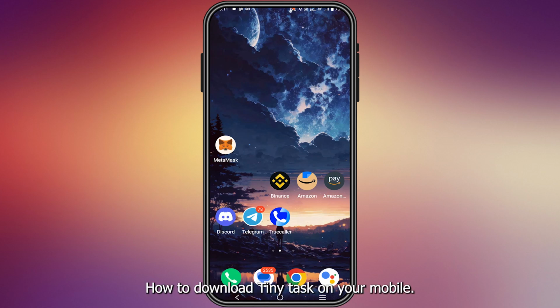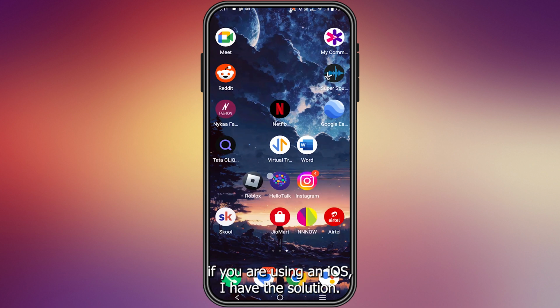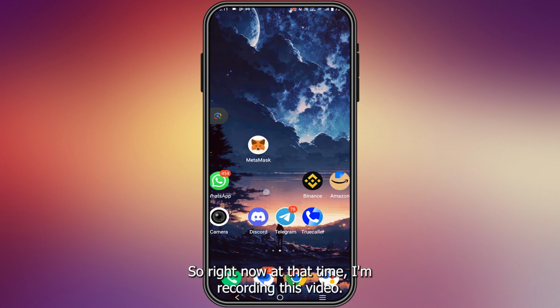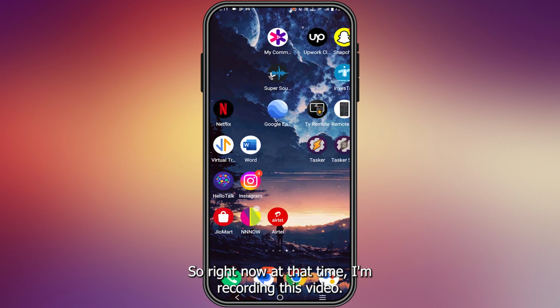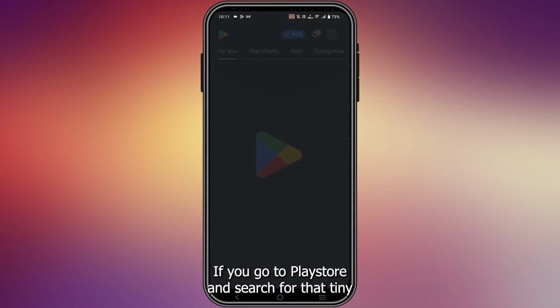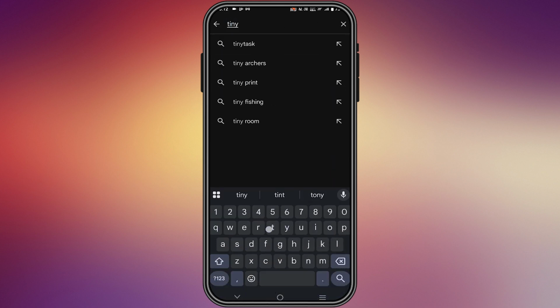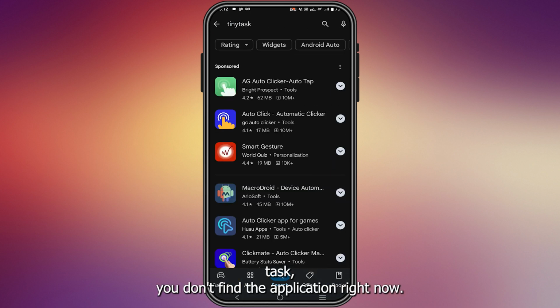How to download TinyTask on your mobile. So if you're using an Android or if you are using an iOS, I have the solution. Right now, at the time I'm recording this video, if you go to Play Store and search for TinyTask, you don't find the application right now. Same goes for iOS and same goes for Android.